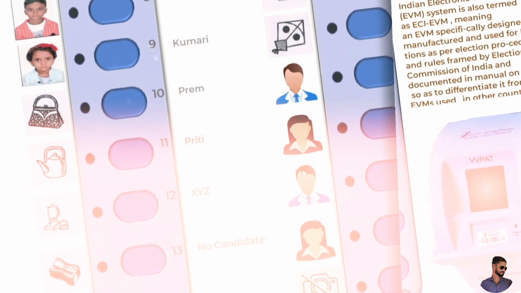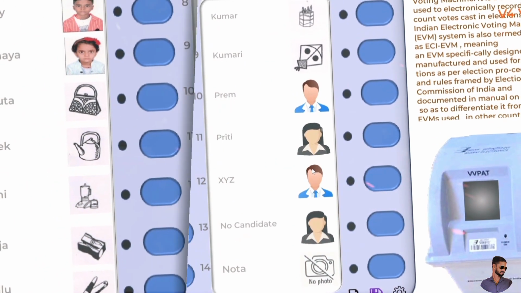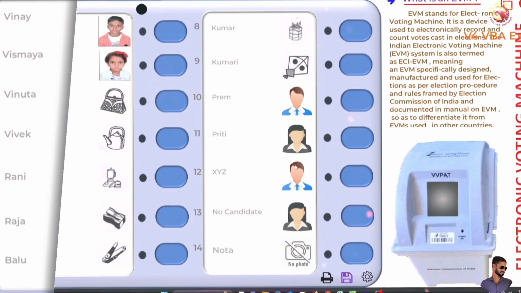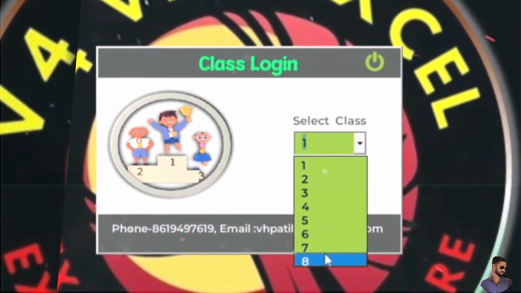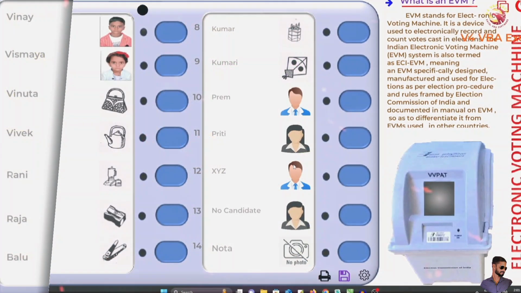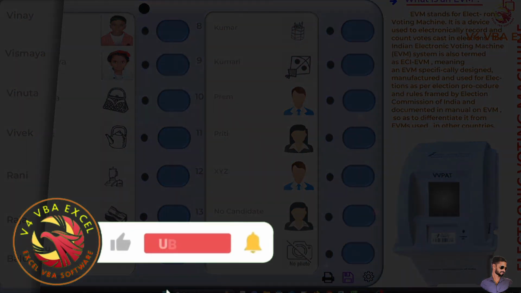Nine, applicable across multiple classes. This app can be used for classes 1 to 8. You can conduct separate elections for each class individually.